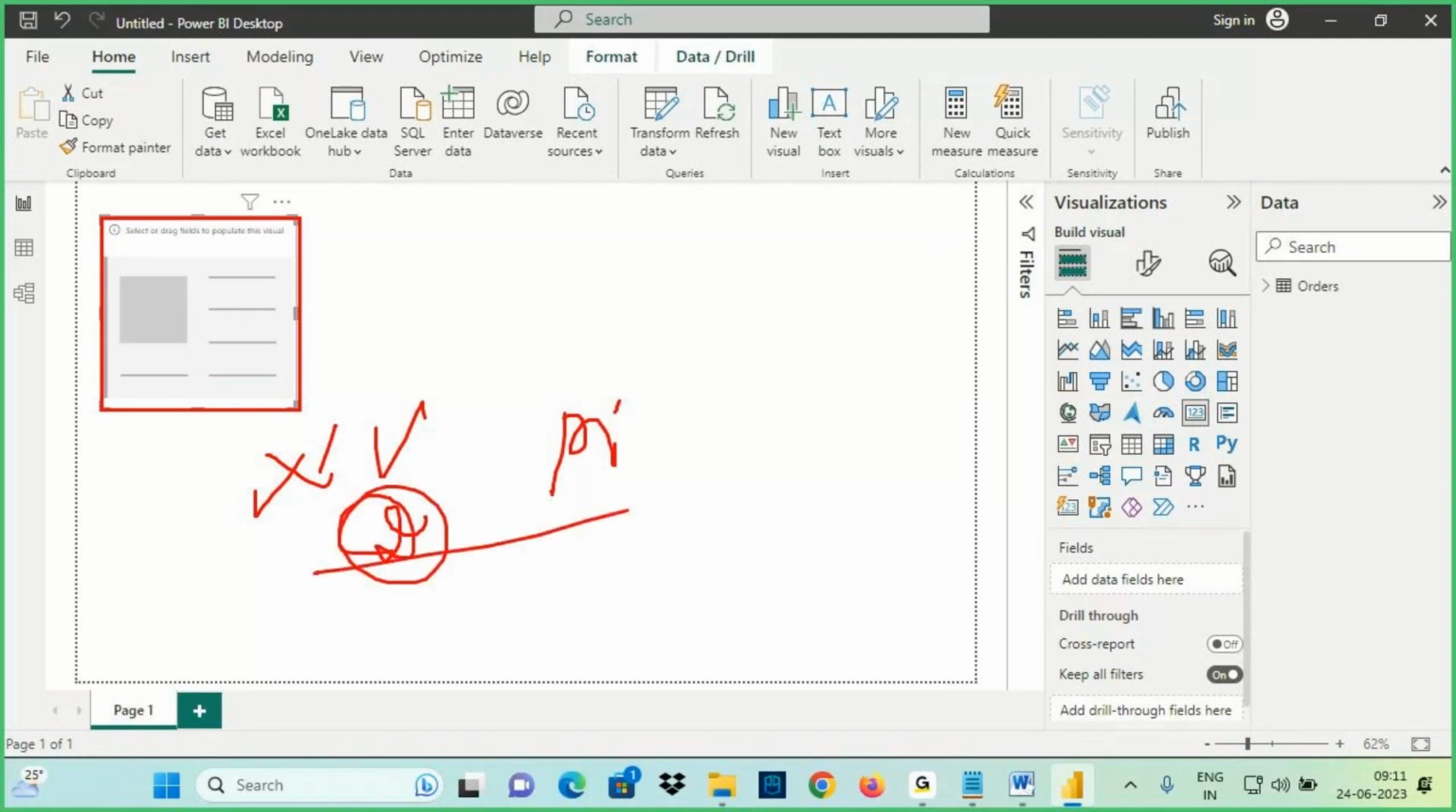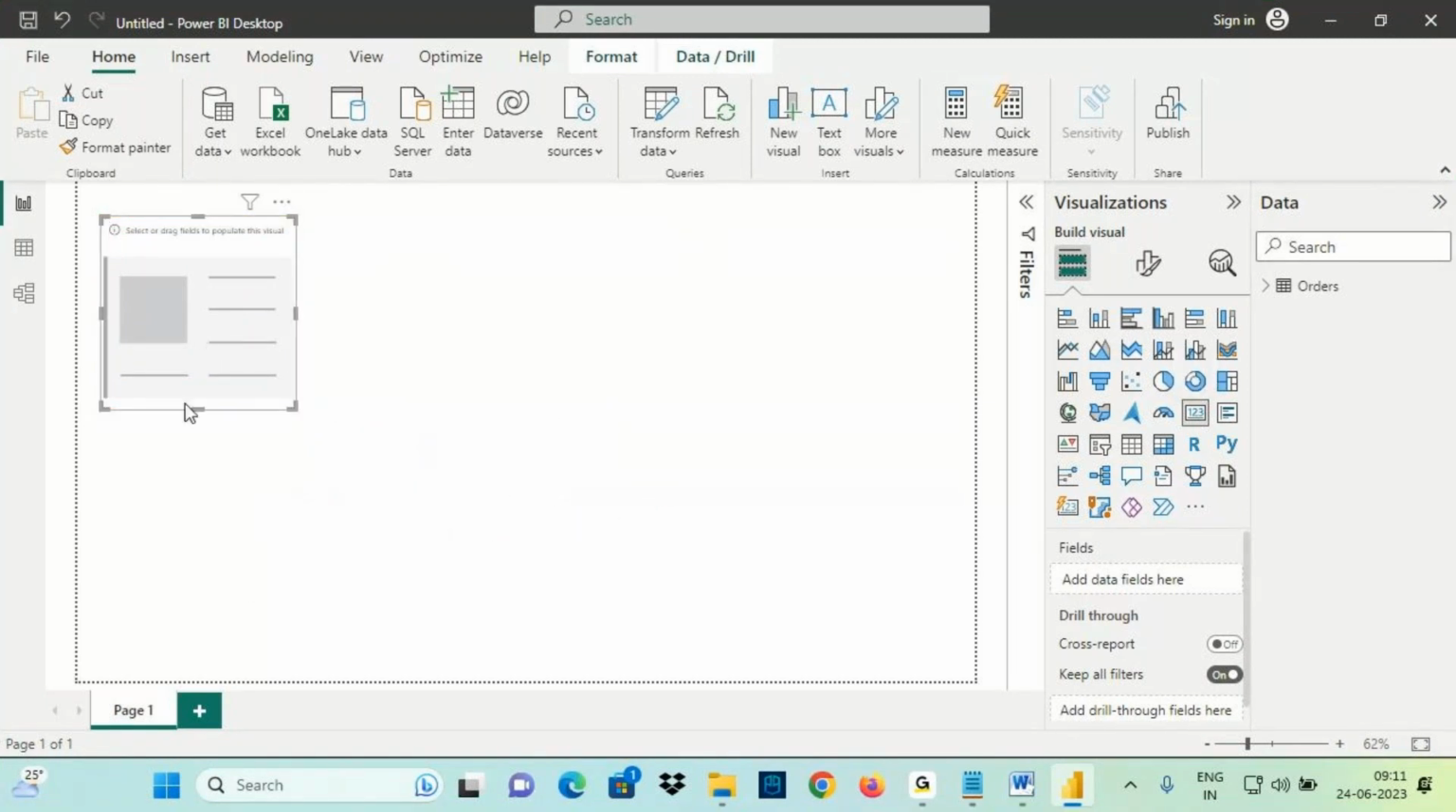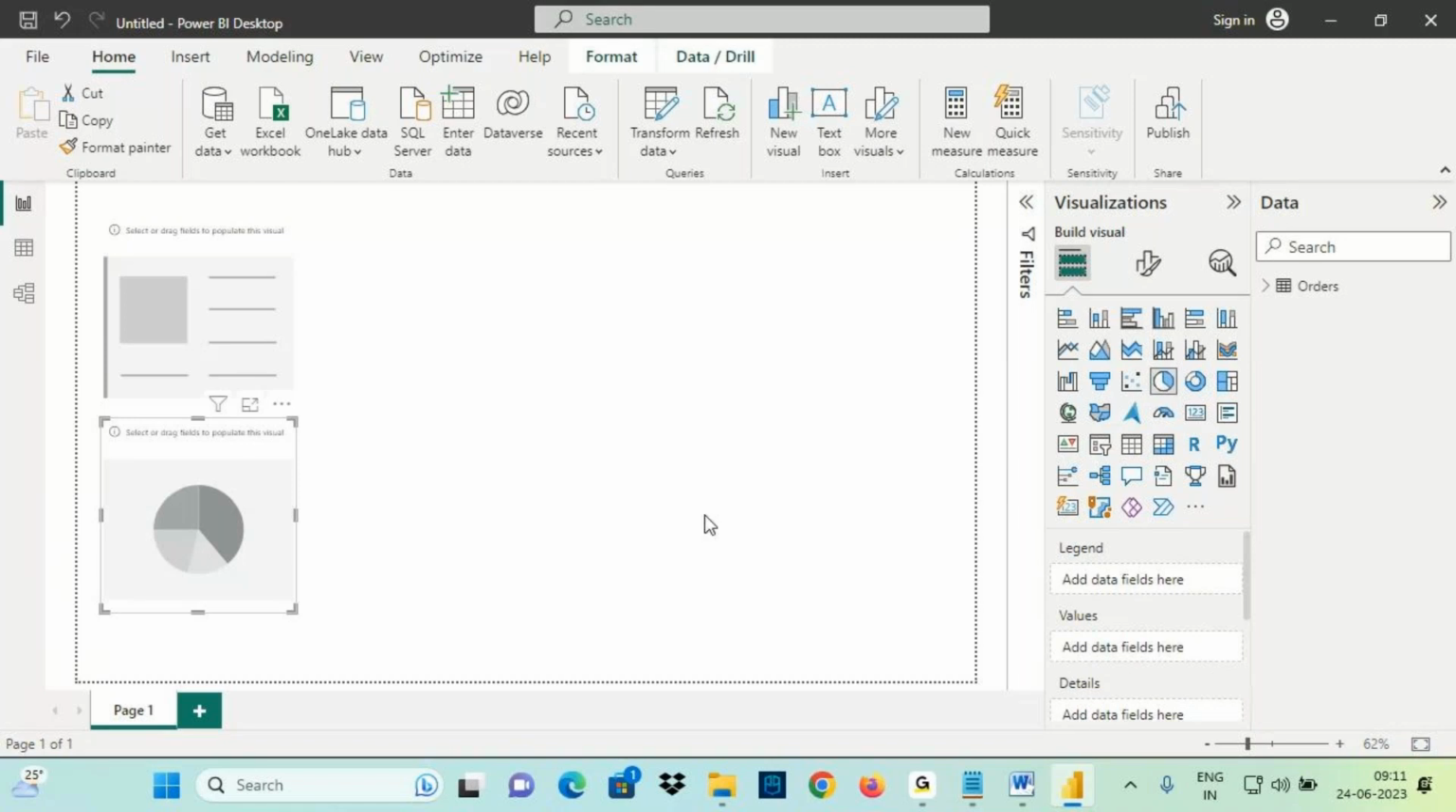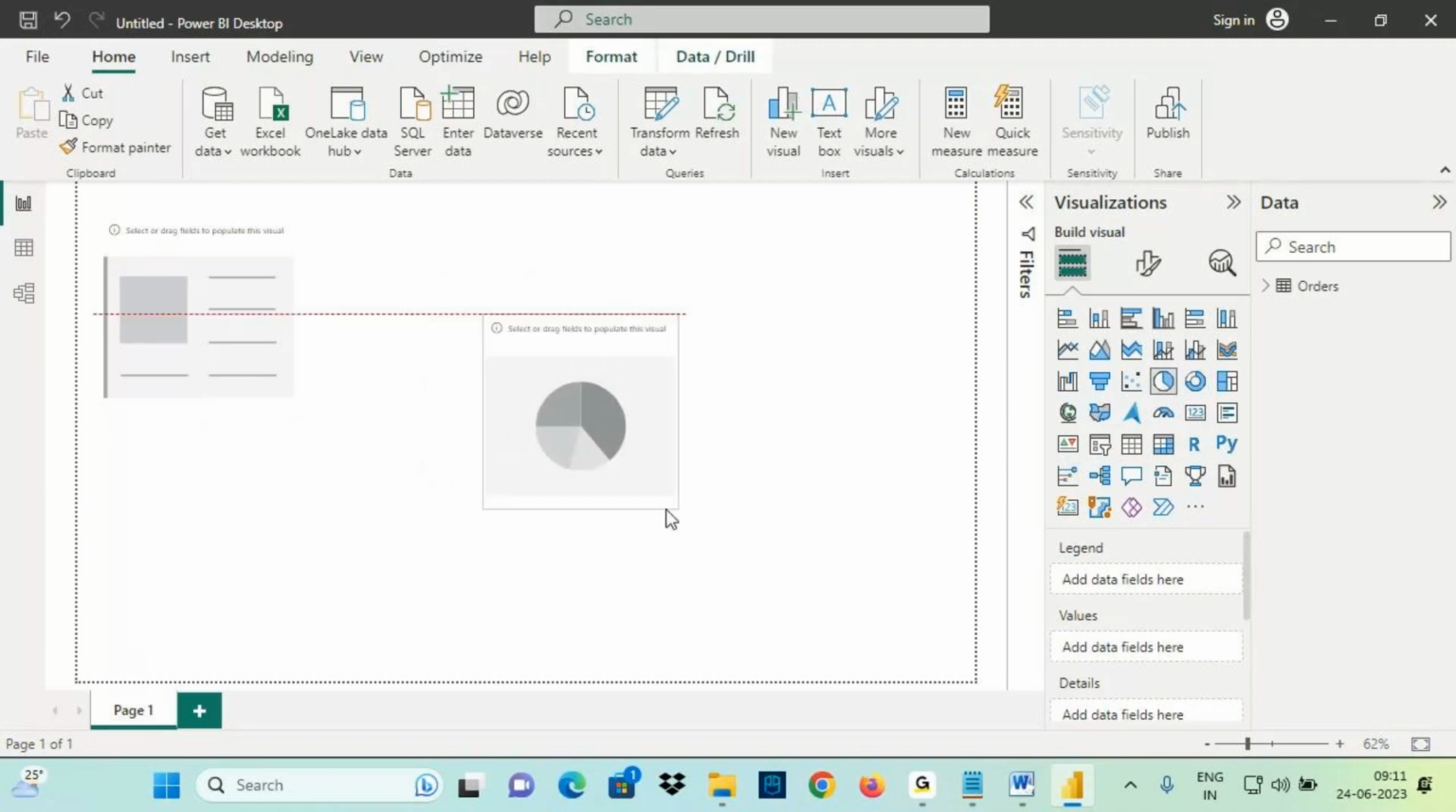How to add the second visual is, come out from this visual. Now you selected this visual, so click on somewhere else. Unselect this visual. When you select the visual, it will convert. Unselect the visual by clicking somewhere. Once you unselect it, go and click on pie. It got added as a second visual, right? This is how you can add the visuals to the report canvas.